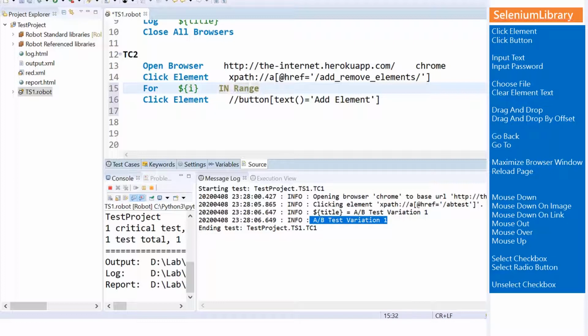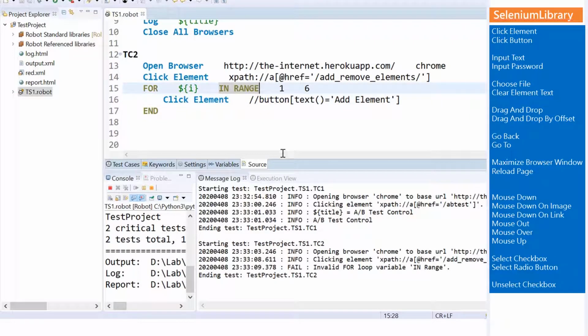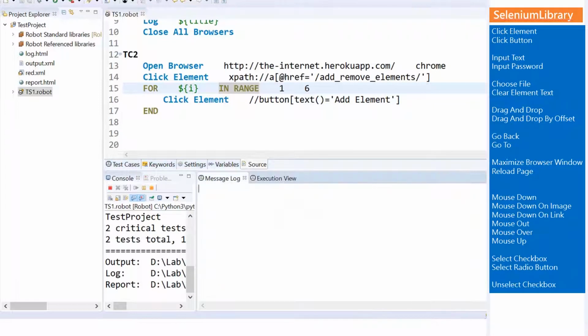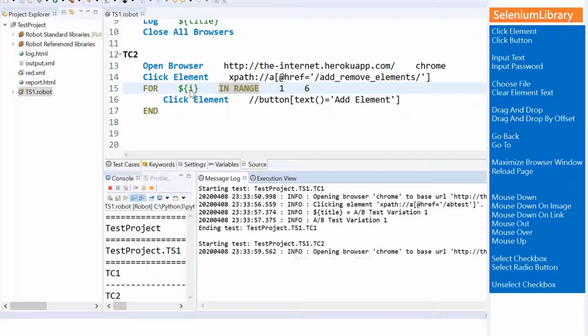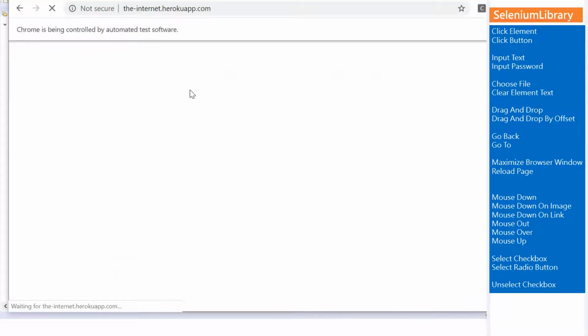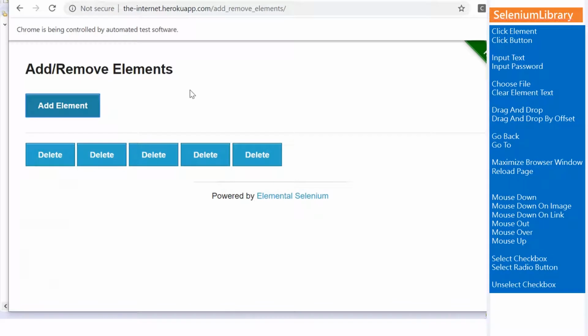So for, with all capitals, and then counter I in range 1 to 6. Let's say I want to add 5 elements, and that ends with end, right? And in between we need to put the statement that we want to repeat. Now when we run this piece of code, you would see that it would be opening the browser, clicking on that link, opening that page, and then adding 5 elements on that page. Now let's say we want to delete all these elements, right?